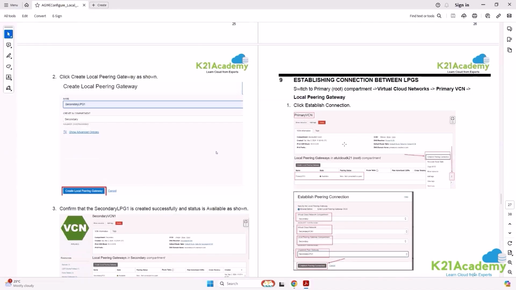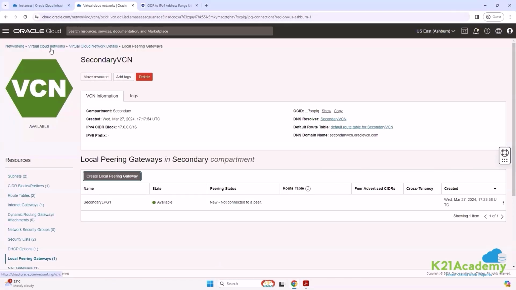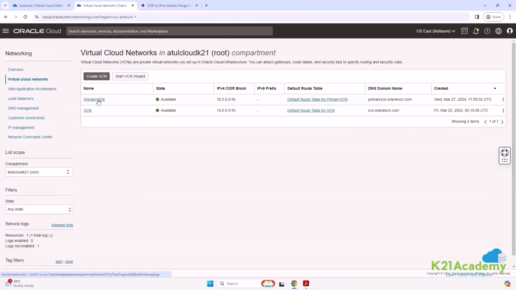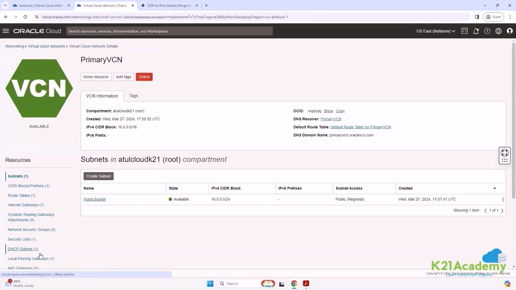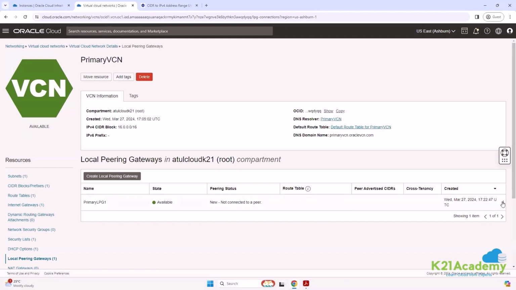So now how to establish a connection? For that, we will go to the primary VCN. So under that, we have this primary LPG1. This is our local peering gateway. So we need to click on this section and click on establish peering connection. So this is the primary VCN that we have. So now we will go to local peering gateways, and here we see this quick action, and we will click on this establish peering connection.